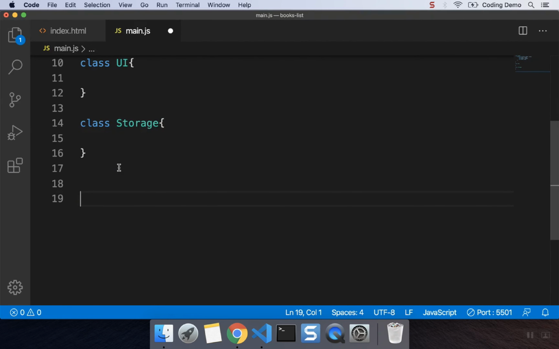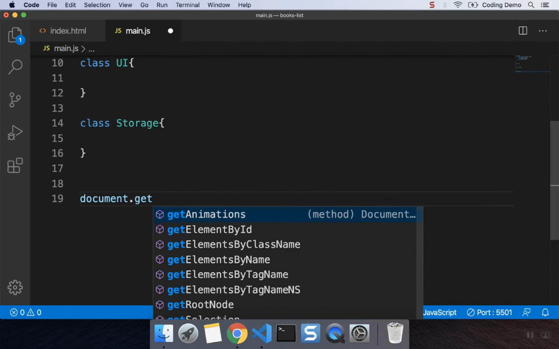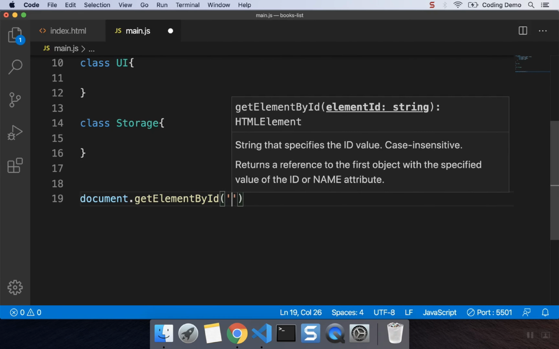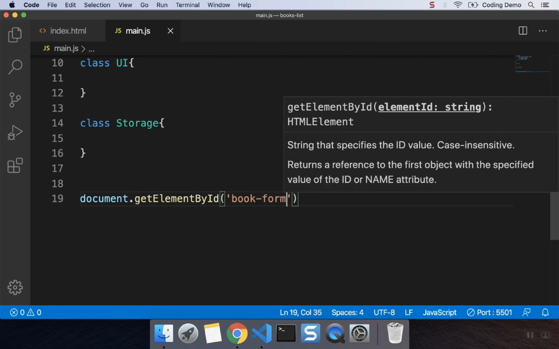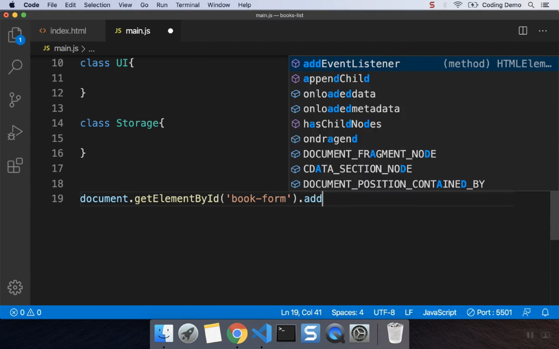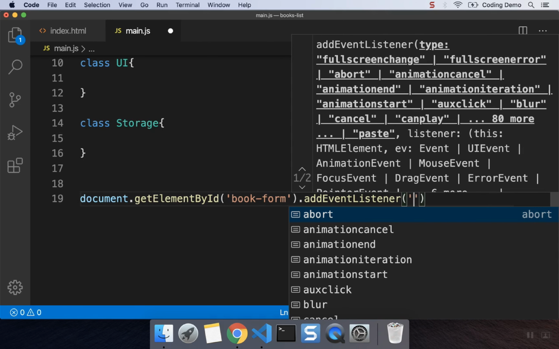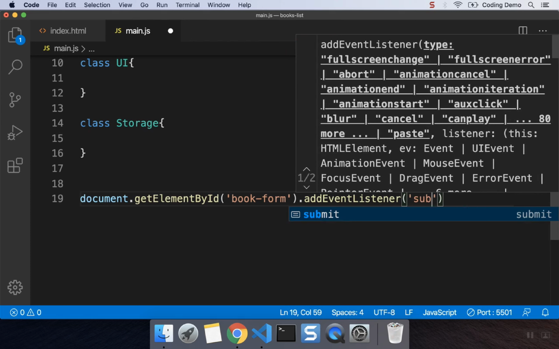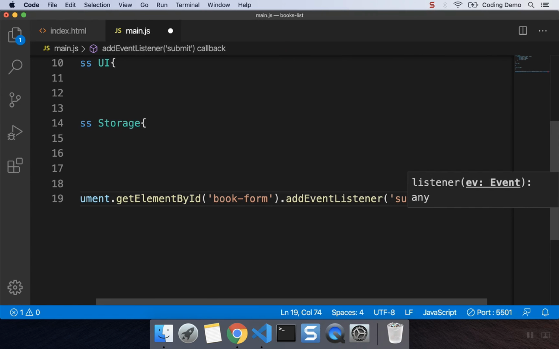So I'll just create some space down here, and I would say document dot getElementById, and bookForm, because that is the ID that we have given to the form. And I'm going to be adding an event listener. The event I'm listening to is submit, and I'm going to be passing in a function with the event.